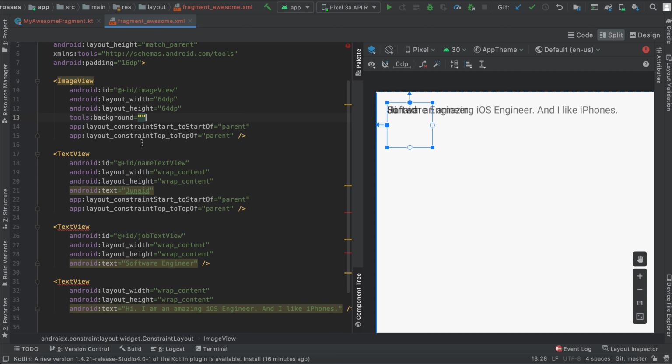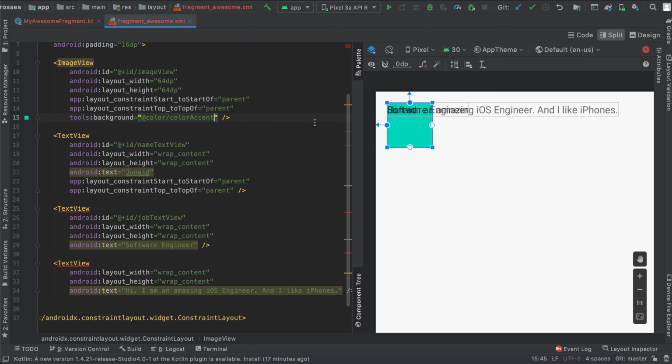You can put tools against pretty much anything. In this preview we want it to be a certain color, but when you run the app we don't want it to be that color. It's just a way for you to see what it's going to look like. So if I just say color is, I don't know, color accent, so yeah, that's our, for the time being, our image view. It's just a turquoisey teal kind of color. Okay, so that's working, that's fine.